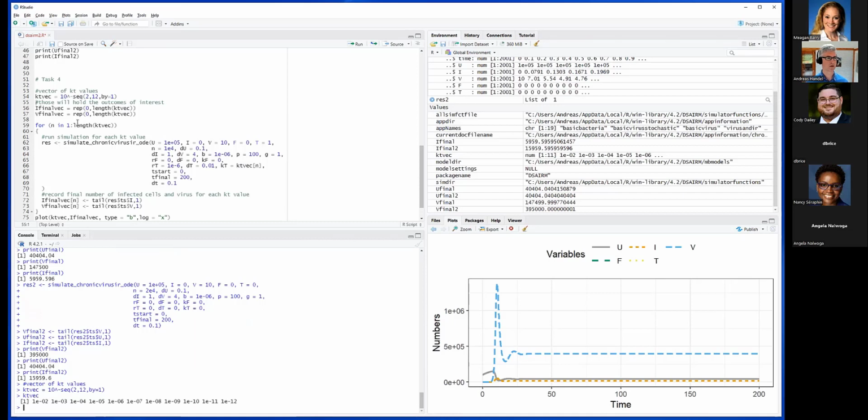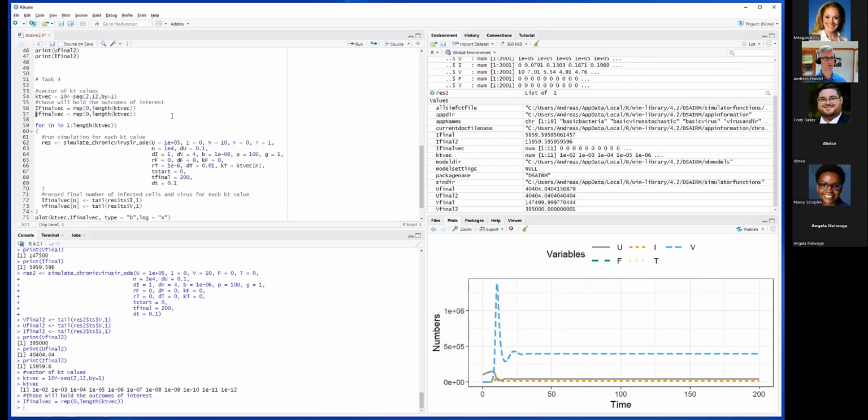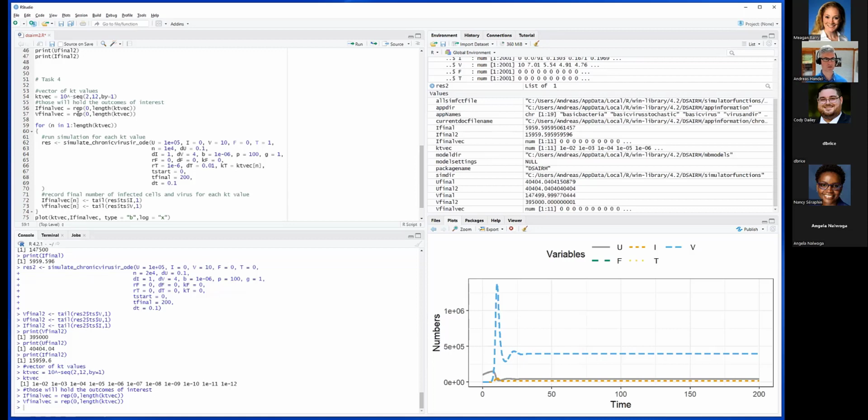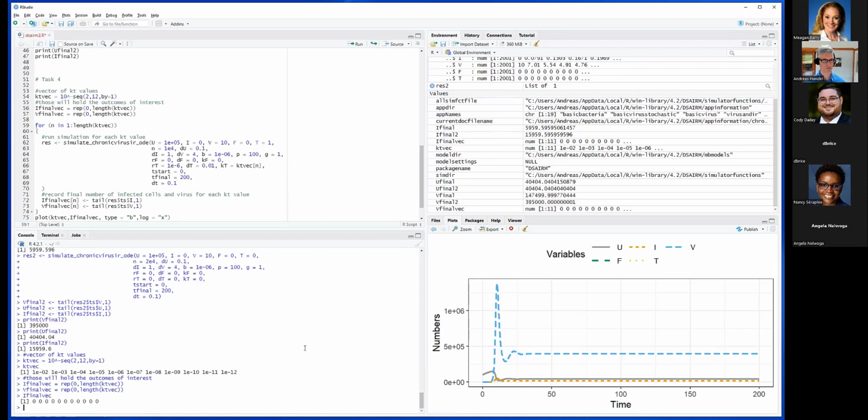And then I'm setting up 2 vectors that right now I just fill with zeros. They will store the ones I'm interested in. I don't want to store the whole time series for every simulation. What I'm interested in here is the final value of the infected cells and the virus. So I just set up 2 empty vectors. So basically just repeat 0, and the length of this vector should be the length of that KTVec. So you see it has all those zeros in there.